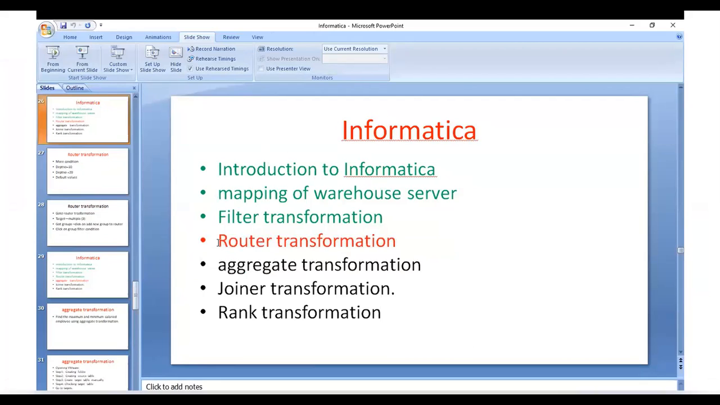Active transformation in the sense that there are two types of transformations. One is a passive transformation, the other one is the active transformation. Active transformation means you can change the input values as well as the number of records in a table. That means there is a possibility you can change the value.